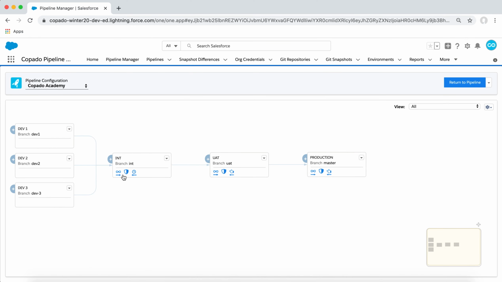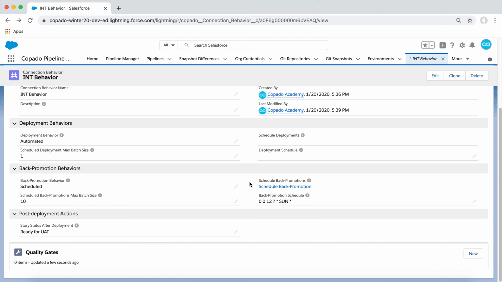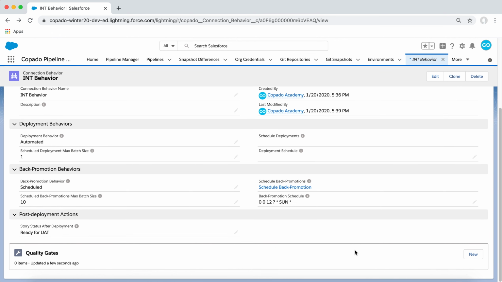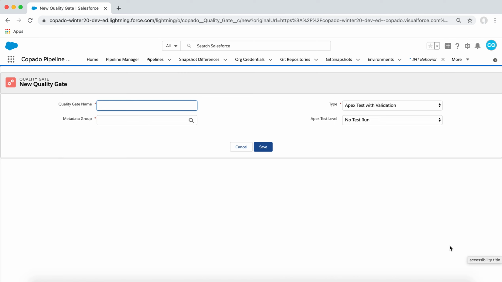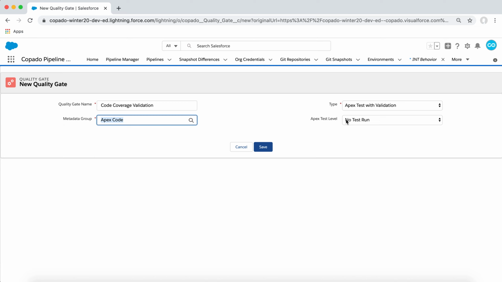Now that we have configured the connection behaviors, we will add the quality gates that should apply to incoming metadata in the integration environment. From the Integration Connection Behavior, scroll down to the Quality Gates Related list. Click on New to create the Code Coverage Validation Quality Gate. In the Metadata Group lookup, find Apex code. As Quality Gate type, select Apex Test with Validation. Define Run Specified Tests as Test Level. Click on Save.